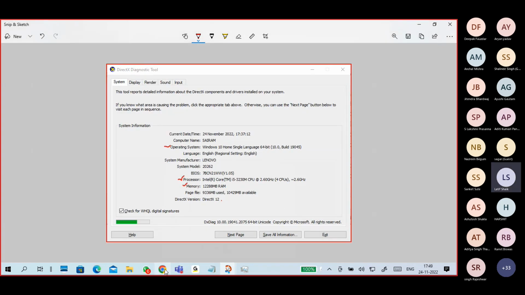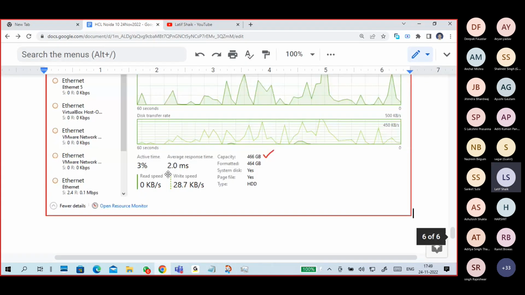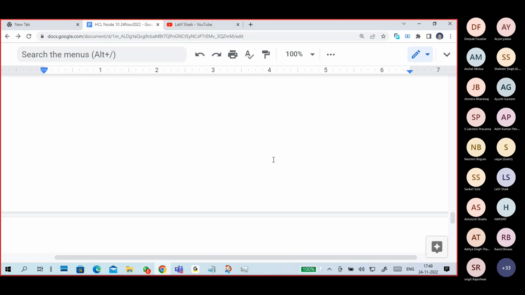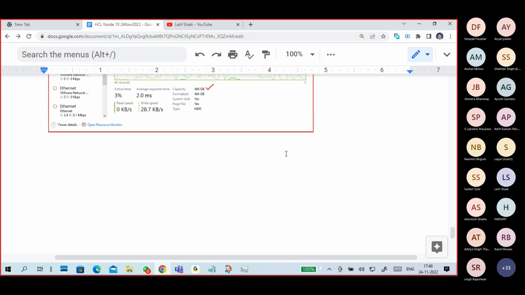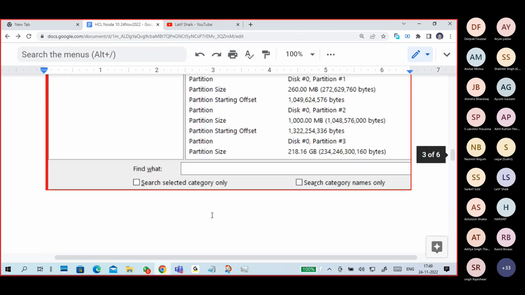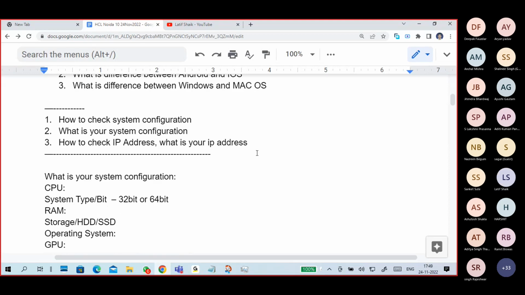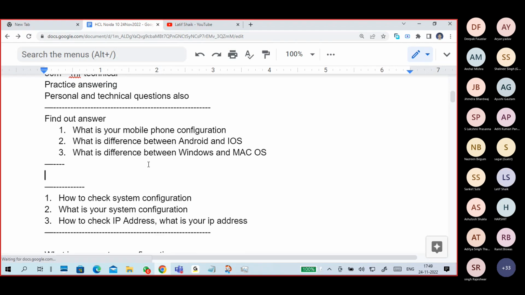Tell me. Sir, sometimes we are using a hard disk instead of SSD, but some shop owners say that if you use an SSD instead of a hard disk, then your laptop is much faster compared to a hard disk. So why does it happen? Yeah, that is a problem we are presently facing. I am typing here: what is the difference between hard disk and SSD?